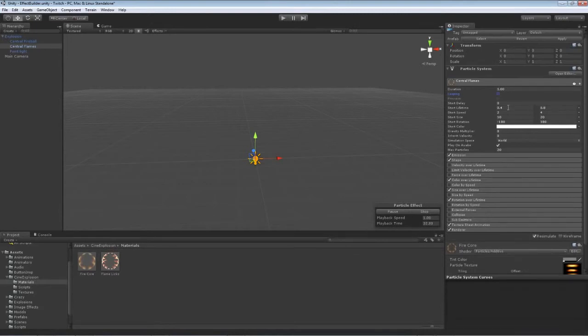Our start lifetime is, again, going to be 0.4, but instead of 0.4, we're going to go 0.4 to 1. And then our speed is going to stay 2 to 4, and our size is going to be 3 to 6. There we go. Our rotation will still be negative 180 to 180, but this time we're going to add gravity. We're going to add inverse gravity. We're going to go negative 0.2. So we want our flames to go up, right, against gravity.